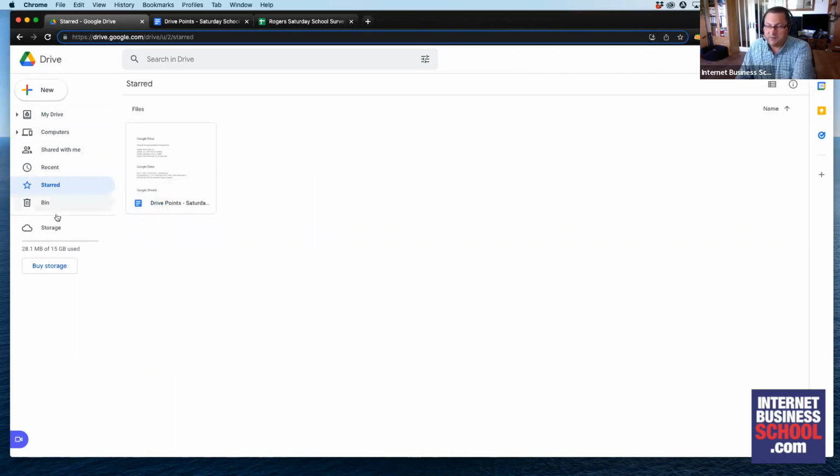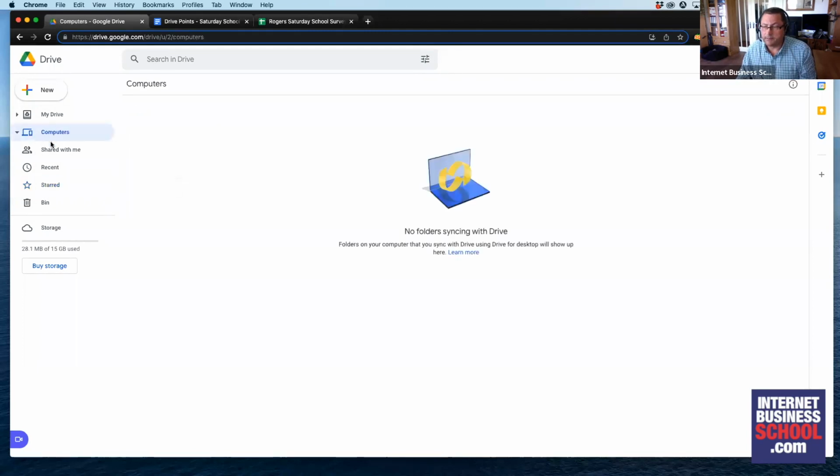So it's fairly straightforward and intuitive down this side. Now there is a bit here I skipped over, which is the computers bit. You can sync particular folders on your computer to your Google Drive. It's a bit pro, and not many people would need to do it, so I'm going to skip over that at the moment. But if you need to, click through to the learn more, and it's fairly straightforward.